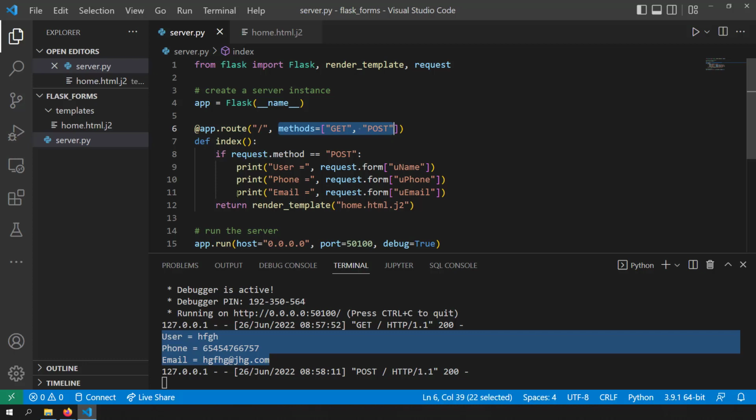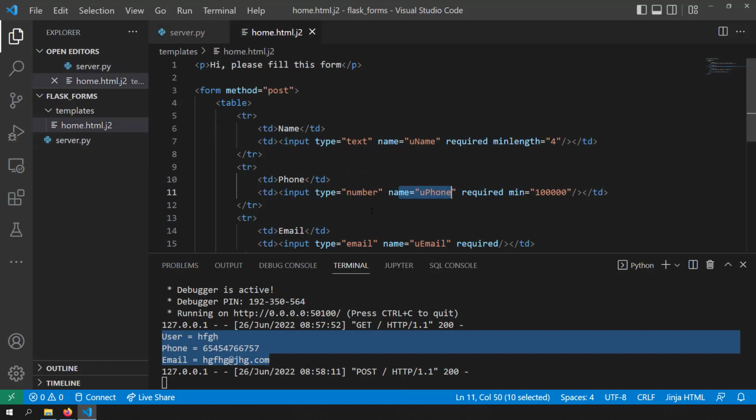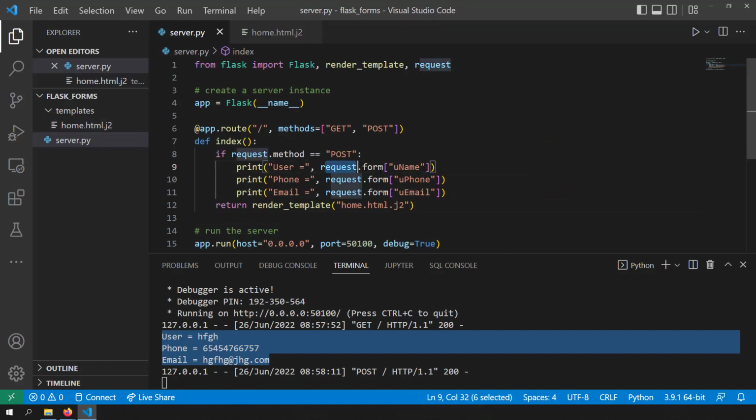And inside the root handler you can use the request.method to differentiate if the root handler is triggered by a post request or a get request. And if the request.method is post, you can access the form contents using the request.form dictionary, and each form input can be differentiated by the name attribute which was given in the form, just like name equal to uname, and here in the server.py you can write request.form uname.